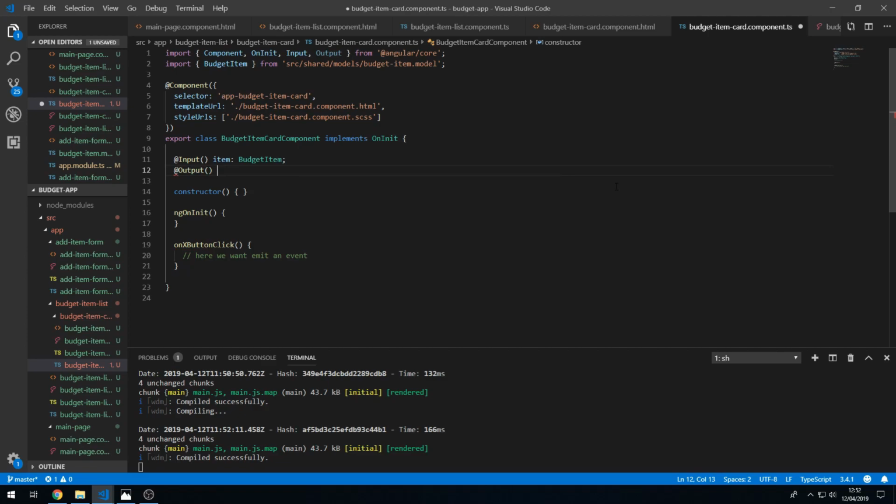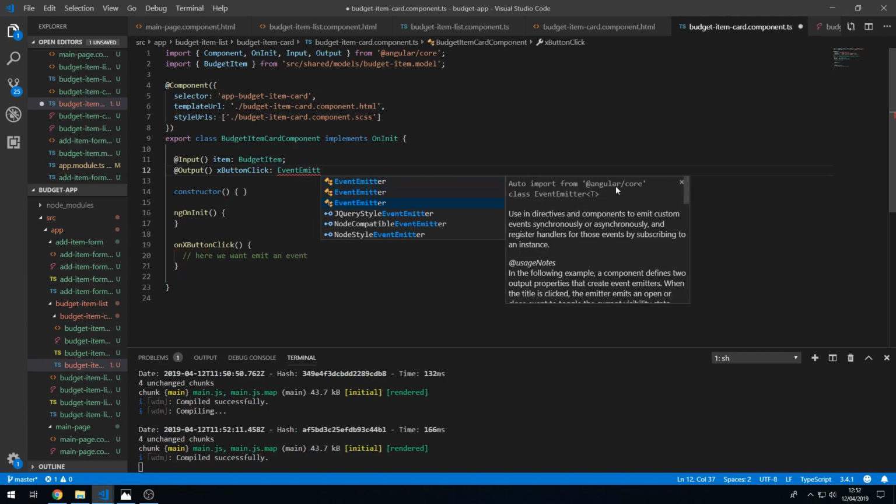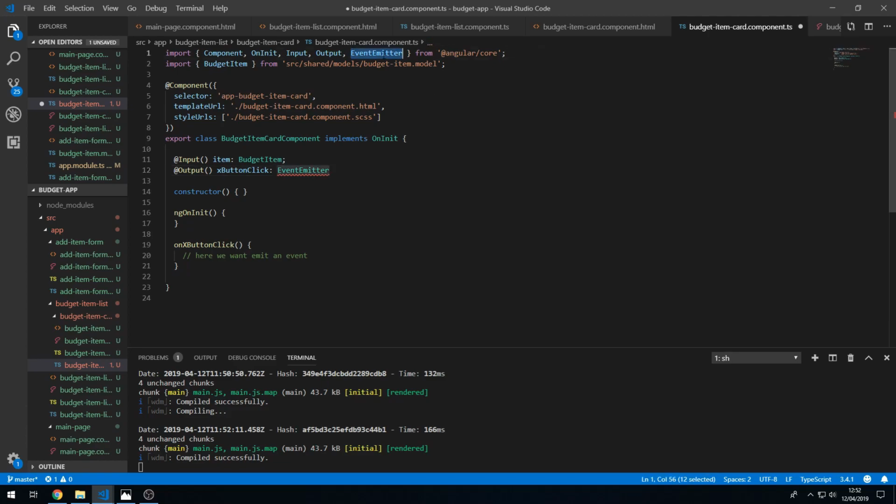And we want to call this event emitter xButtonClick. And that'll be of type EventEmitter. And that has to be imported from @angular/core up here. And we want to set this to a new EventEmitter, which will be of type any.